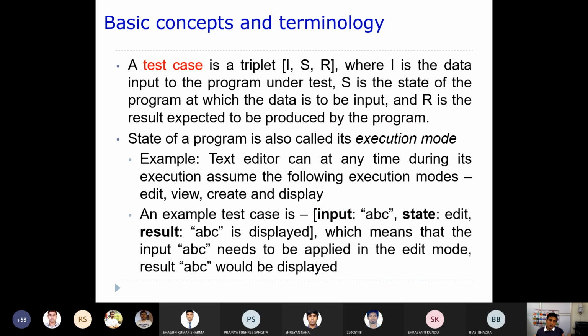So a test case is a triplet, ISR, where I is the input data to the program under test, S is the state of the program, right? And R is the result expected to be produced. I mean, what is the input data you're giving to that particular program under test, and S is the state of that particular program, and R is the expected result. What is the result it is going to give? Okay, expected result. So this is the way that we define a test case. Test case will be written using a triplet ISR.